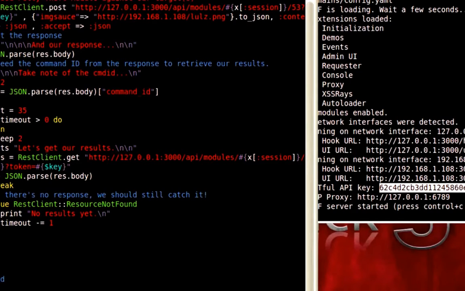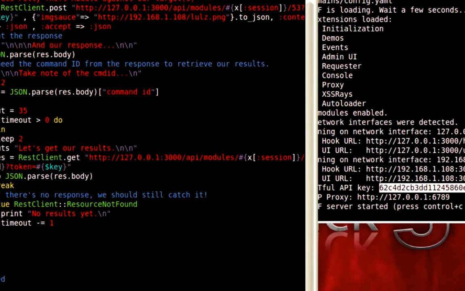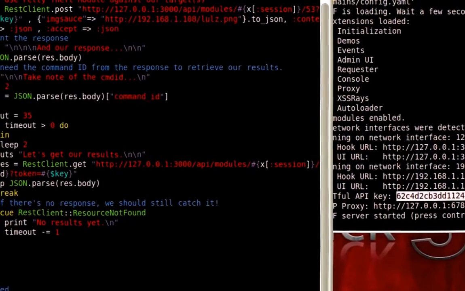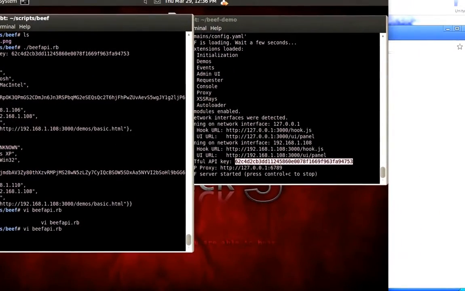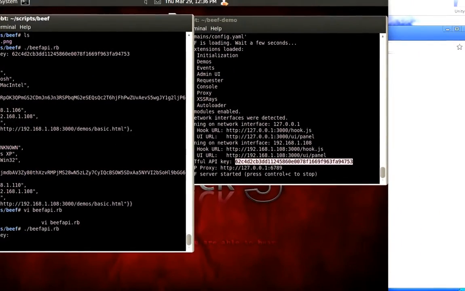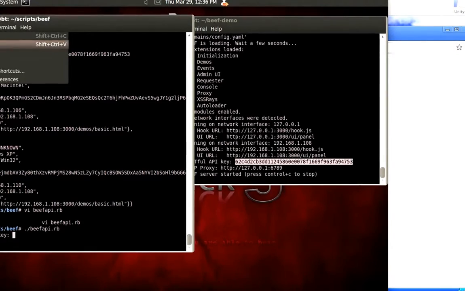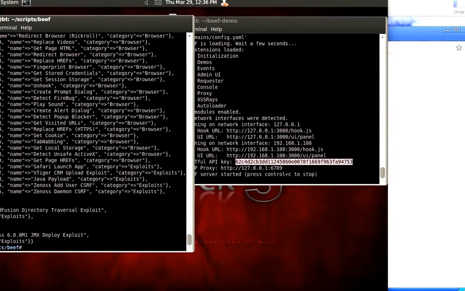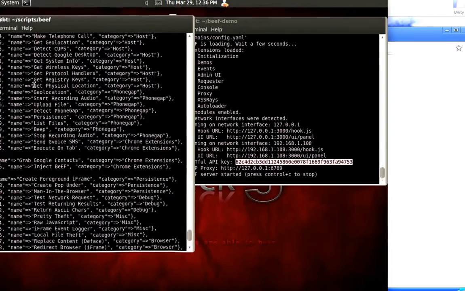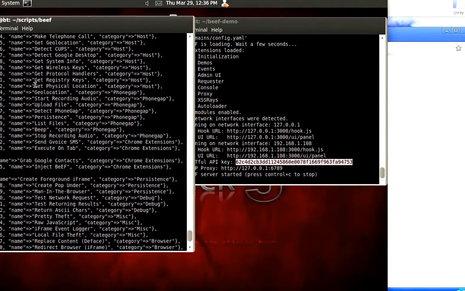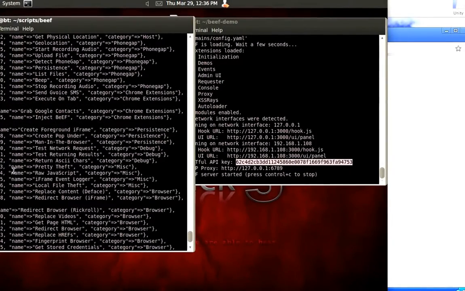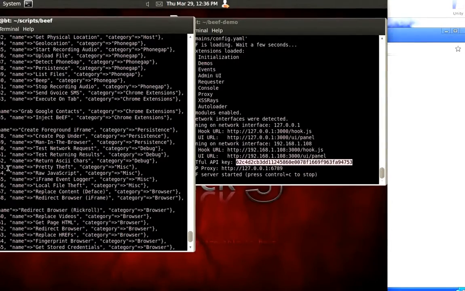I'm going to see what modules I can run by querying BeEF directly. Again, I need to give it my API key. I have to do this every time. And this comes back and tells me all the things that I can run. So in this case, I want to use the petty theft module.